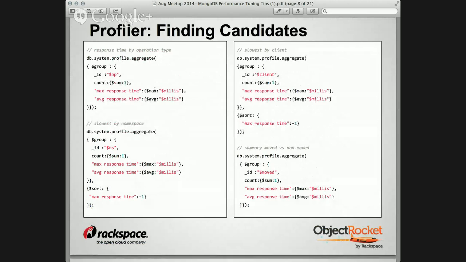Now, all I'm doing here is using MongoDB's aggregation framework to pull out interesting data. Right? So one of them is response time by operation type. So in that case, I'm grouping by insert, update, delete, or query. Maybe the slowest by namespace. So I'm actually sorting by the time that it took to do something and grouping by the namespace itself. So maybe in the case of the Twitter clone, the tweets was very slow, but the users was very fast.